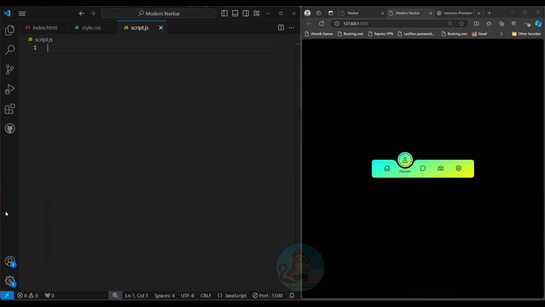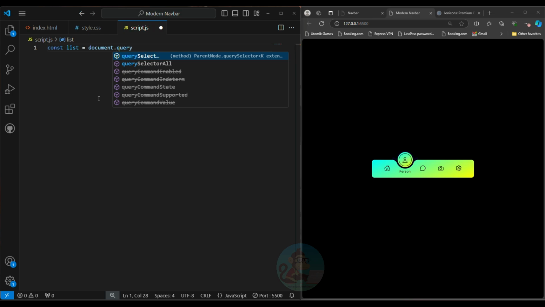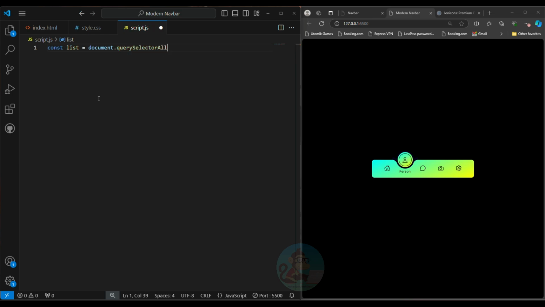Because see now, the visual part is done. But how are we going to hover over everything and see? Whenever we click here, it should move. So for that, what we will do here is make a list that will be equal to document.querySelectorAll, from the list which we have made, .list.